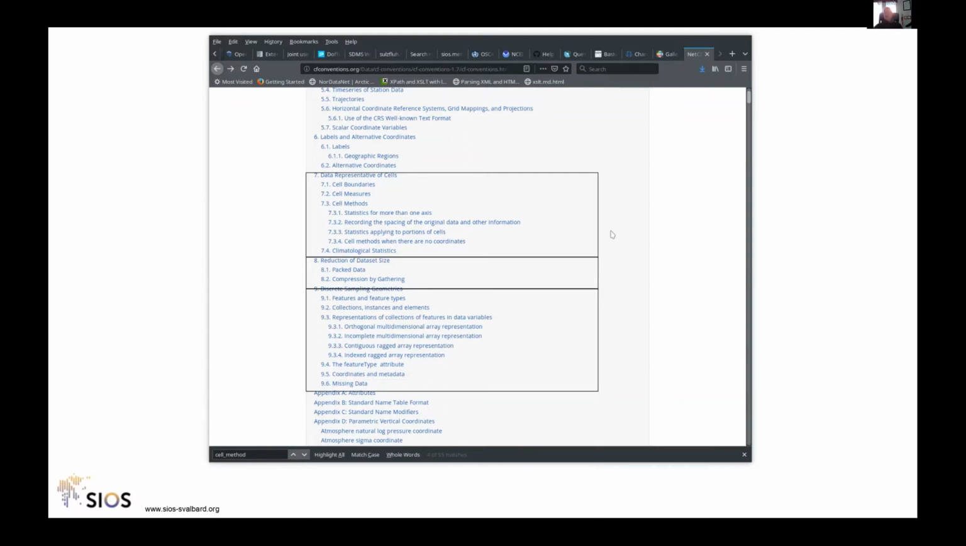And then the last part is discrete sampling geometries. For this, I think the most important thing to remember is features and feature types, because at least in SIOS, when we look for data, we always look for the global attribute of feature types, which I will come back to. It can tell us that this is not a gridded data set. If we can't find the feature type in the data set, we will more or less automatically assume that this is a model or a gridded data set somehow, so it contains information about a spatial area in a grid somehow.